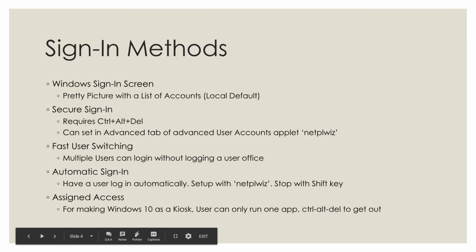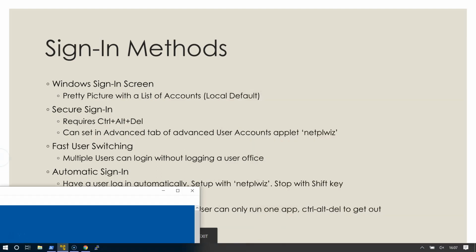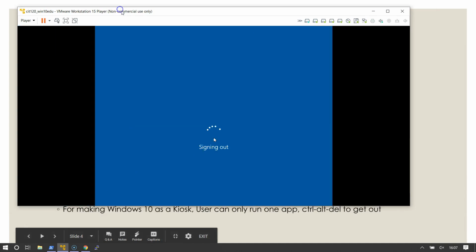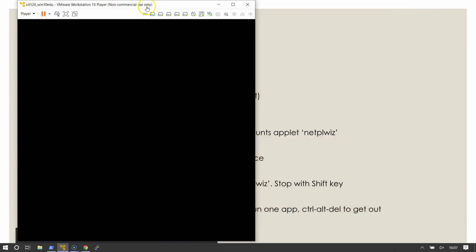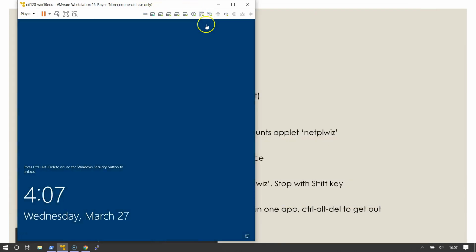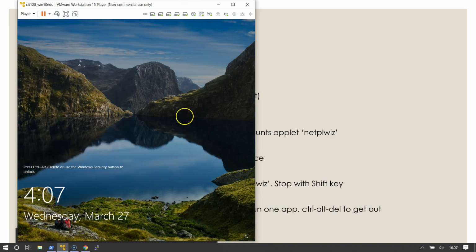So that's not going to be too helpful. Let me do sign out. I'm signing out of Windows right now on my virtual machine, and this thing's going crazy. There we go. So here it is, signing out, and this is going to be the Control-Alt-Delete version, but this brings us back to the lab.